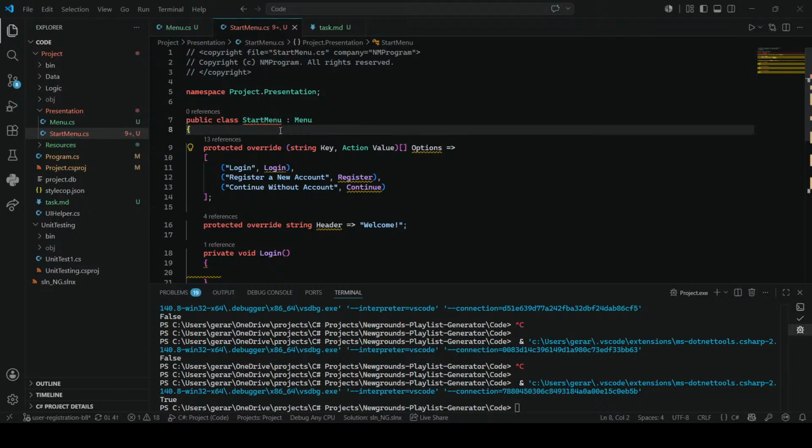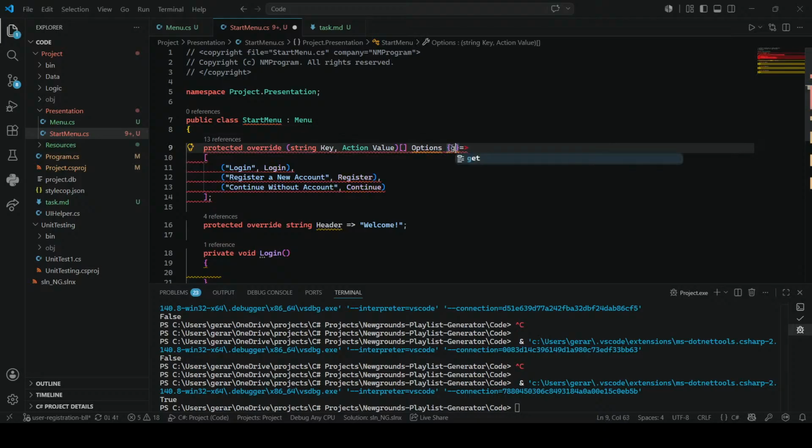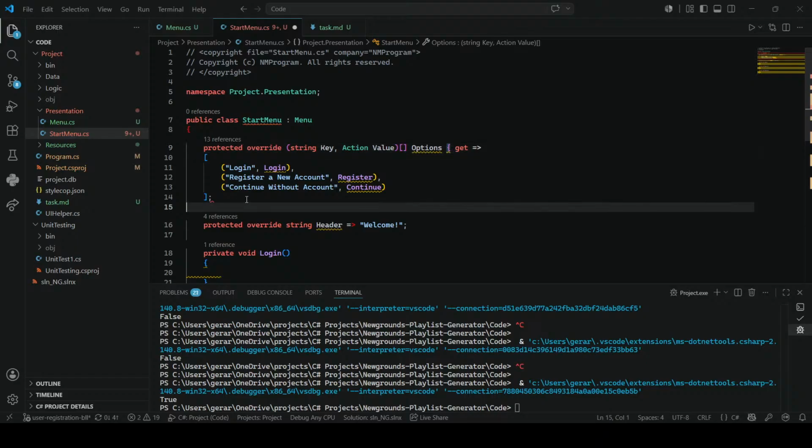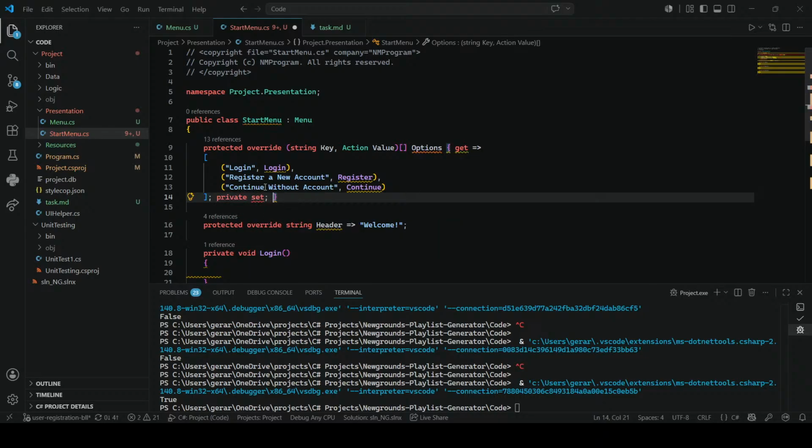Oh, it doesn't implement a setter. Well, okay, I can just do like get and then private set, I don't know, set.